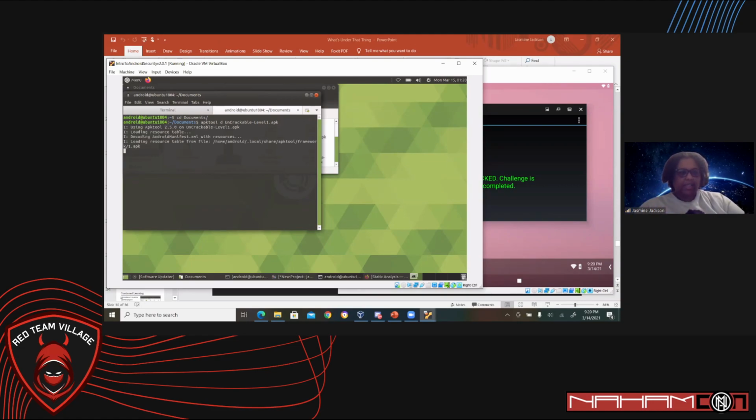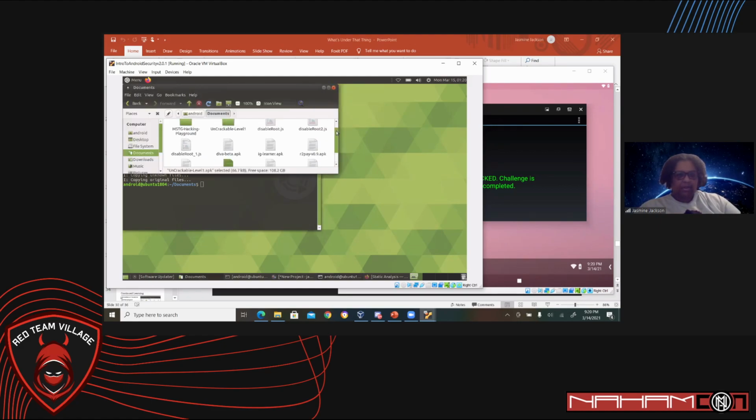And as you can see, it's actually decompiling. So for instance, if we didn't have the JADX GUI on this virtual machine, you can actually use the apktool to decompile. And then if we go back to the documents folder, we now have the UnCrackable Level 1. Where is it? Okay, that's the Smali, but we can actually look at the code this way.